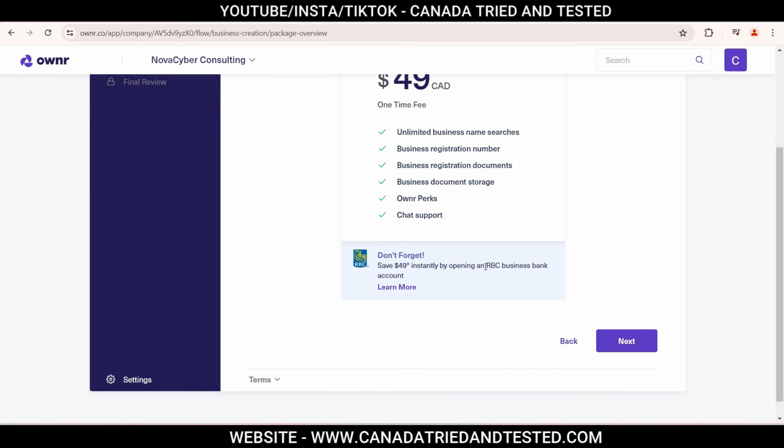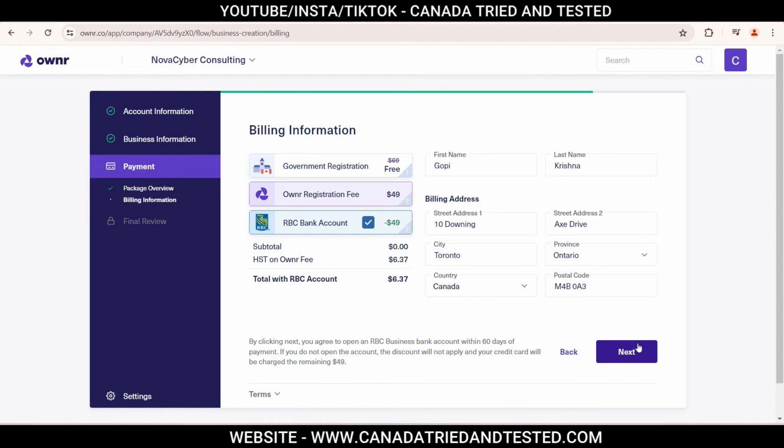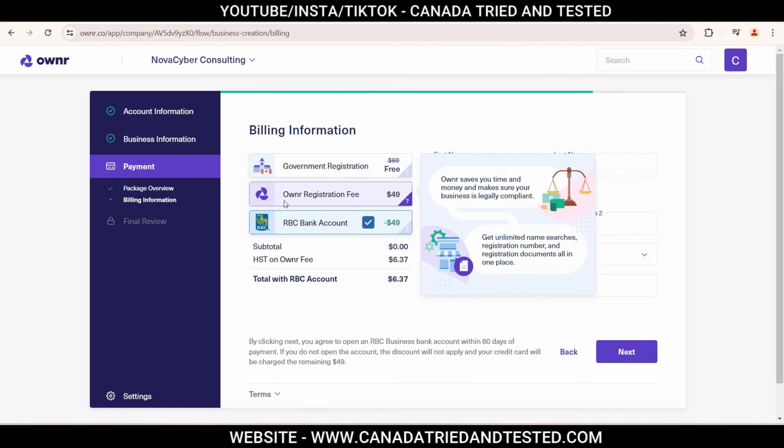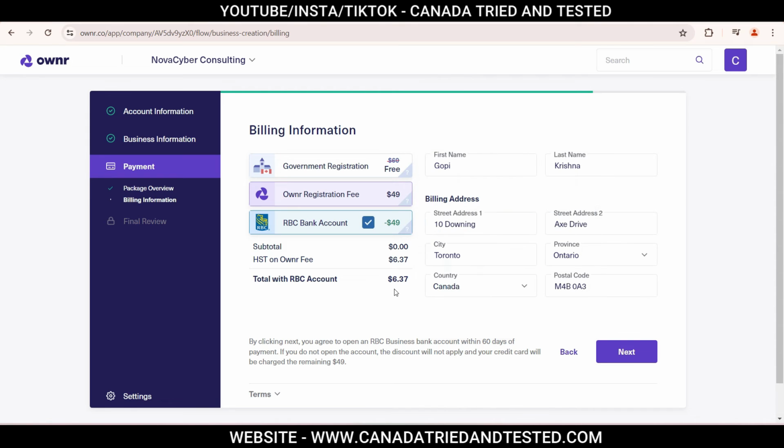Also, once you come down here, if you open a bank account with RBC, as it is shown here, you save $49. Okay, so go through this, and once you click next, this is the payment summary page. You have this billing information, government registration, which says free, owner registration fee is $49, and with RBC bank account opening, you get a discount of 49. So you are actually paying only this $6.37. Okay. Once you go through this, you can click next.